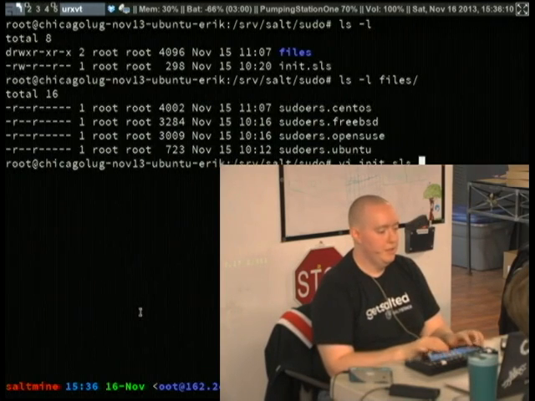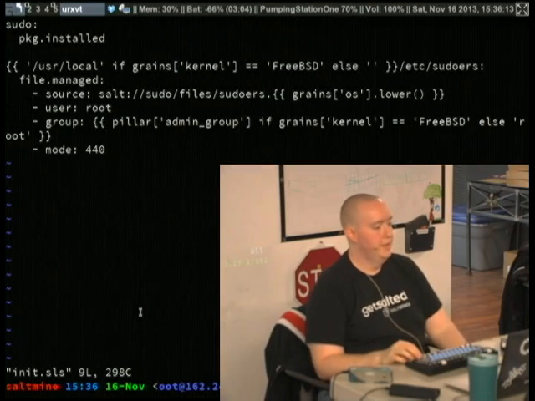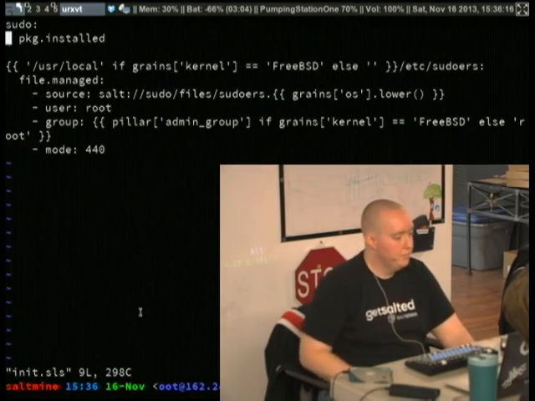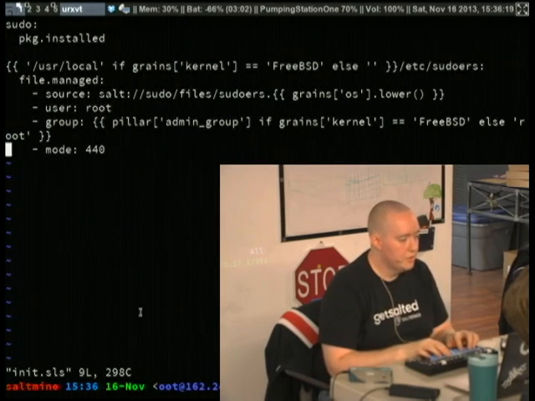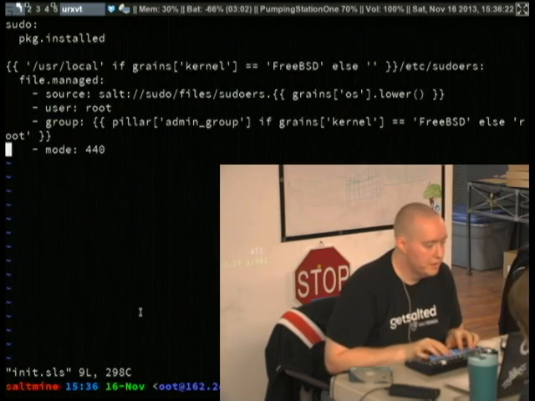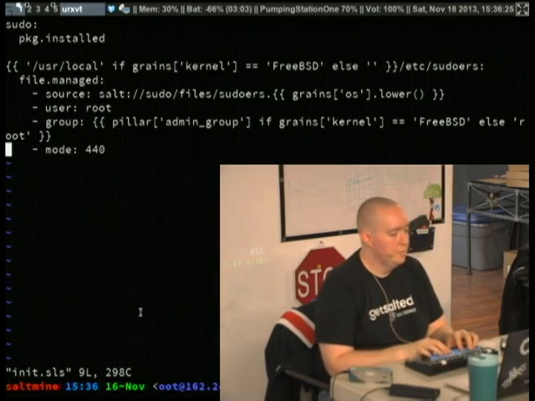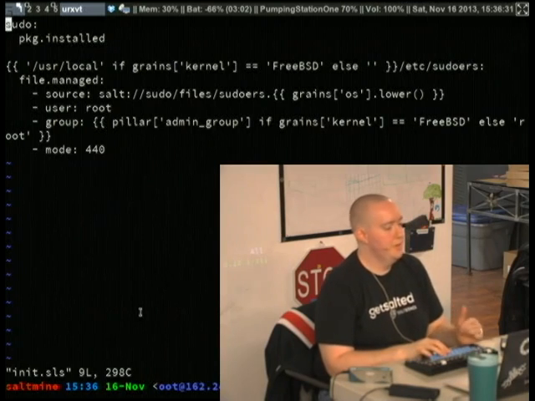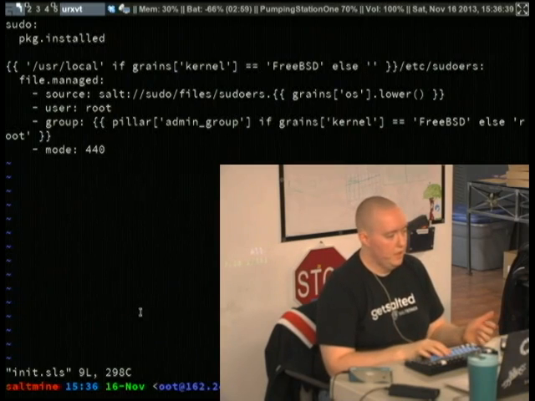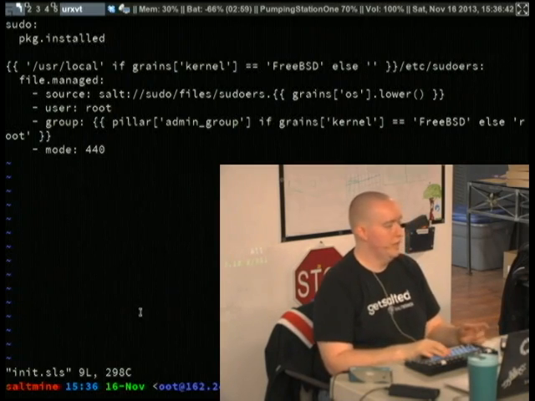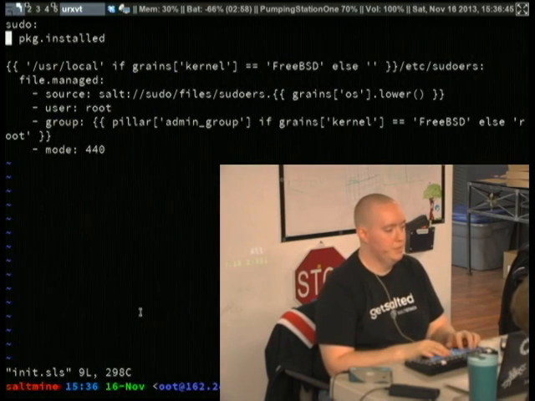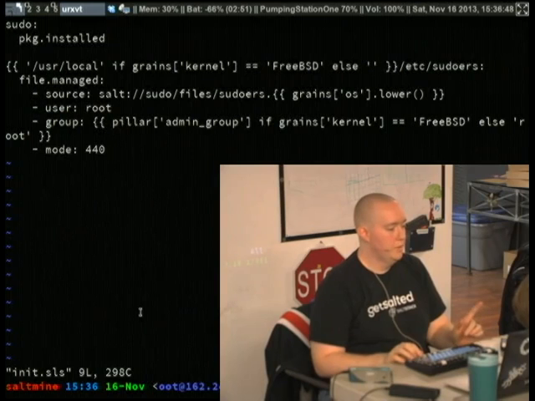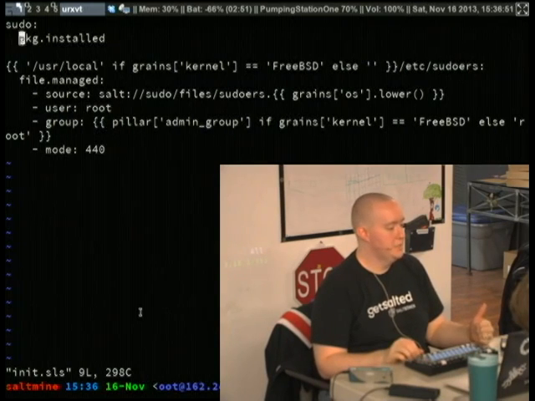Let's take a look at the init.sls. We've got a couple things in here. Actually, technically, this is incomplete. There's one extra line I can put here, and I'll go over that in a moment. But first, we want to make sure that sudo is installed, because I know for a fact it doesn't come installed on the FreeBSD image that we had. I did install it before I cloned all of them, so it is already installed, but it doesn't come installed by default. So we have a directive here that says package.installed.